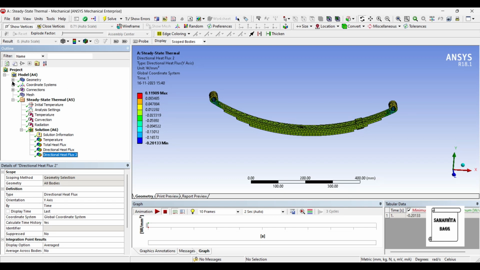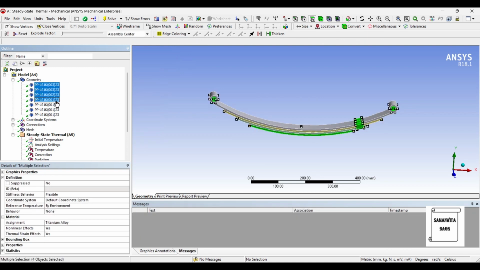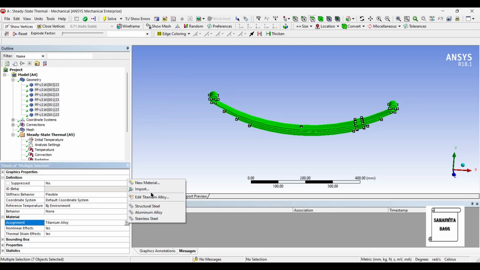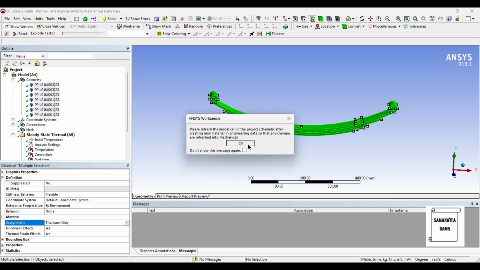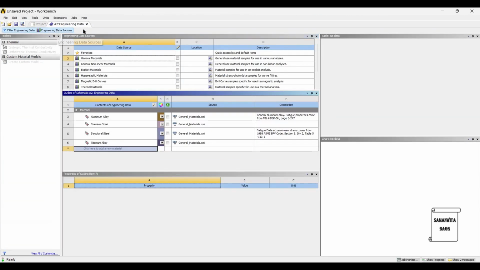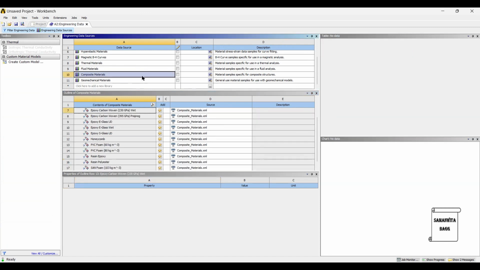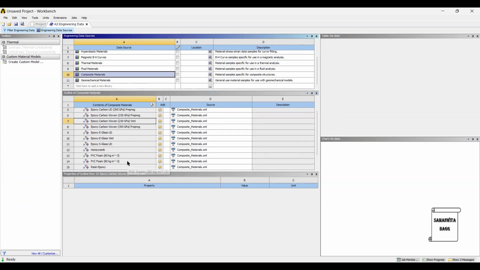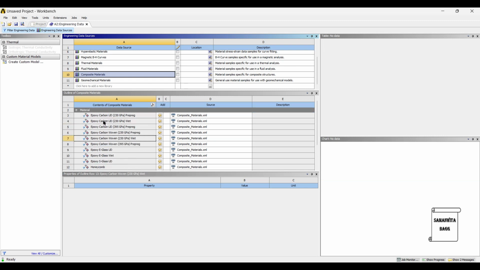So you can just change the material over here. You can add a composite material and you can see what is the life of this product. For that, you just have to select these materials and change them. So just go to new material, go to engineering data sources, and here in composite materials you will find various materials. So suppose I use epoxy S glass, or you can use epoxy carbon.